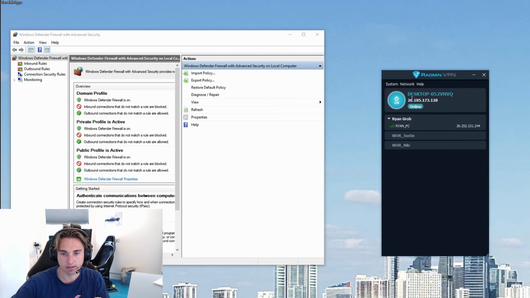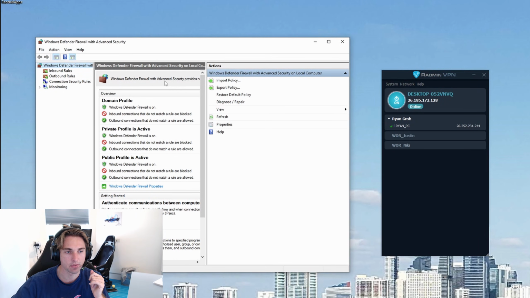And it's important to know that these IP addresses are the VPN IP addresses. These are not your IP address. It's only Radman's VPN IP address.